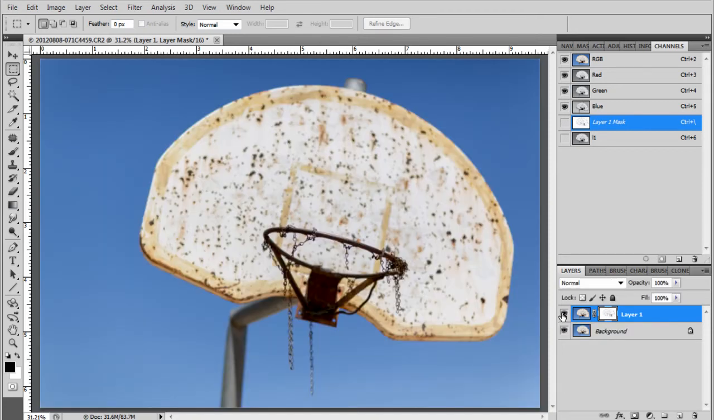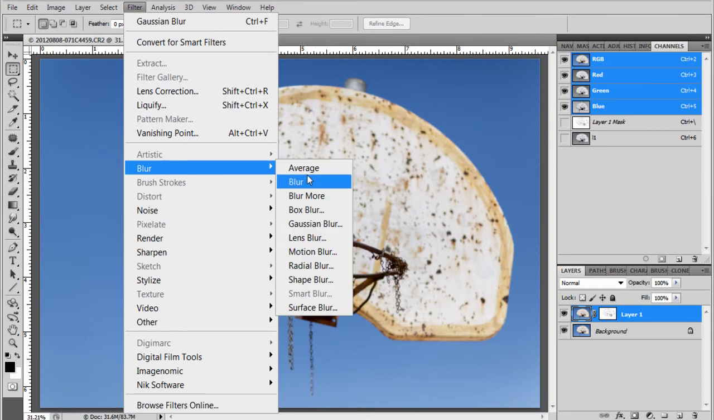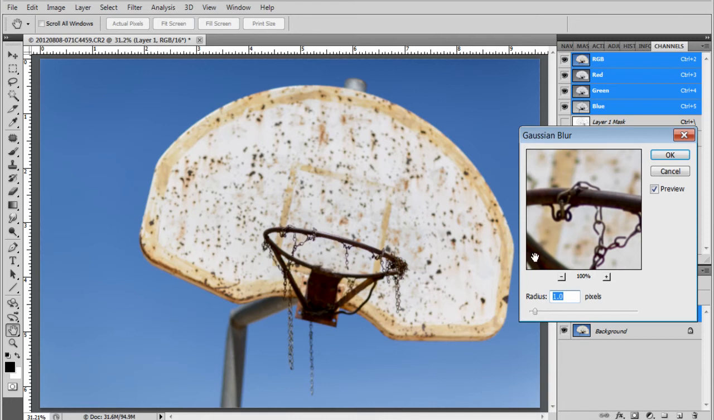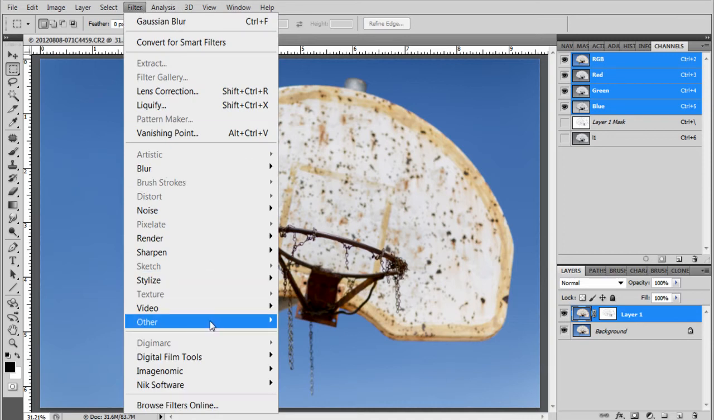Okay, so now what we'll do is we can turn on this layer now. And I'm going to go up here and create a blur on this image. So filter, blur, Gaussian blur. Actually, we're not going to do noise reduction. What we'll do is we'll just create our sharpening first. So we go to filter, other, and we click high pass.